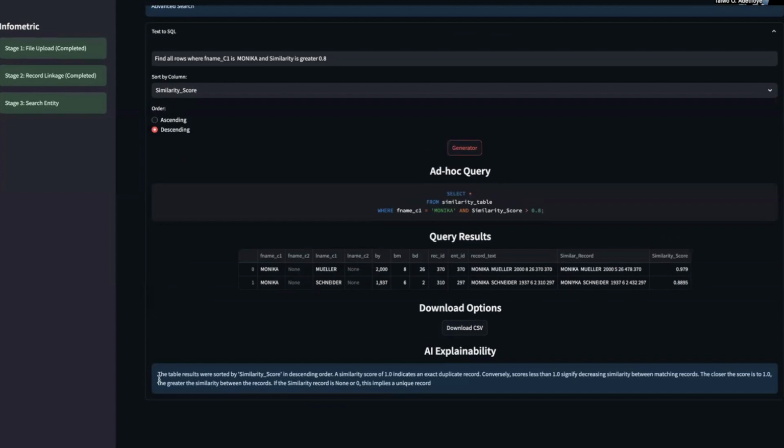But then there's the AI explainability that describes what we've done, and of course, gives much more detail about why. A similarity score of 1.0 would indicate duplicates, and scores less than 1.0 indicate decreasing similarity between matching records. The closer the score is to 1.0, the greater the similarity between the records. If the similarity score is none or zero, this implies a unique record.